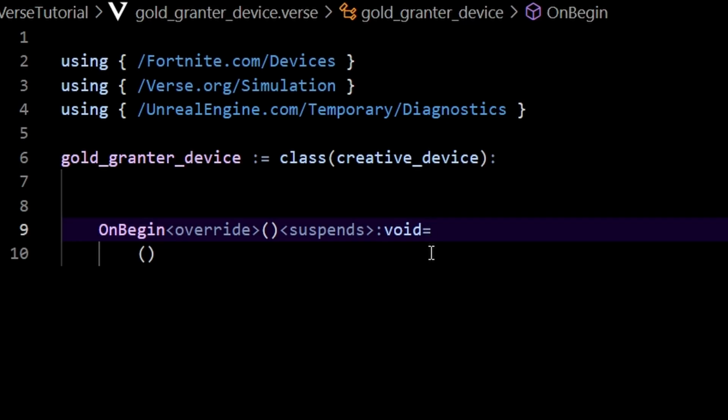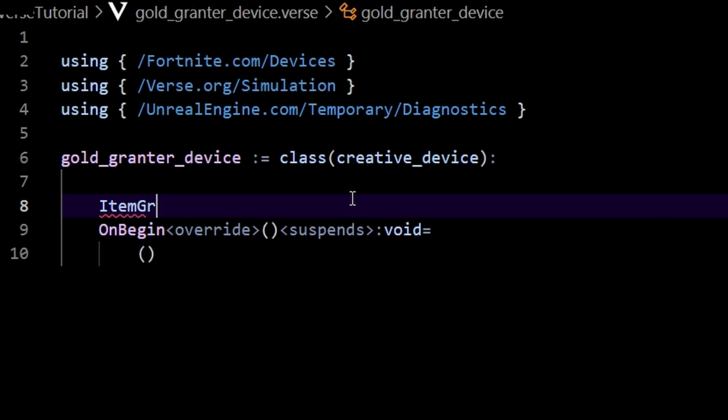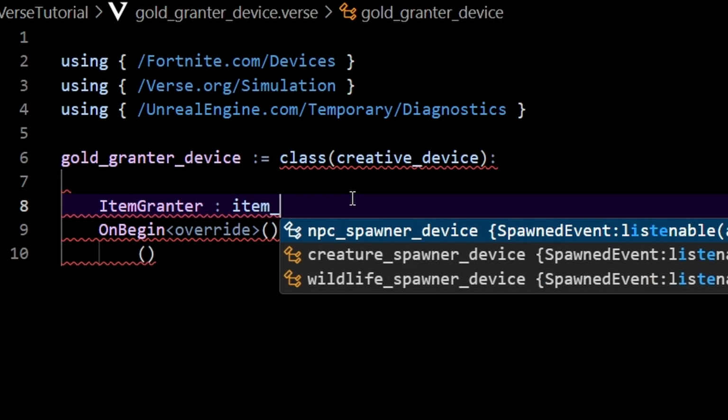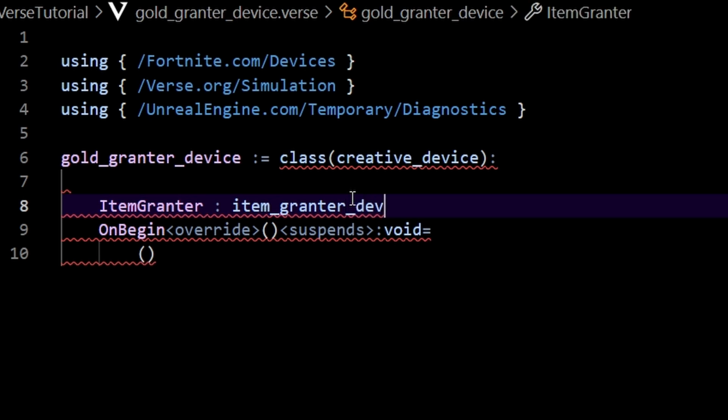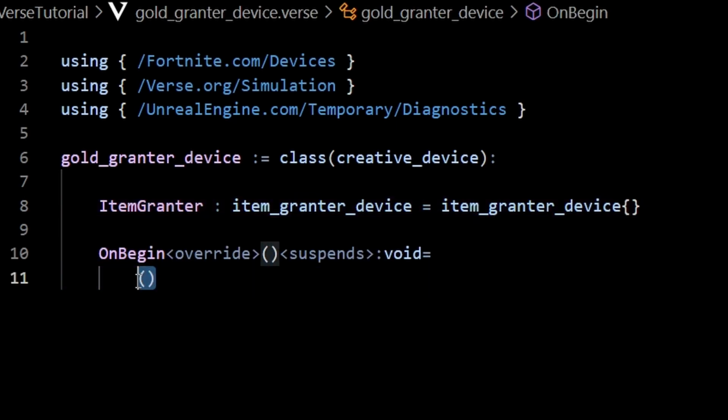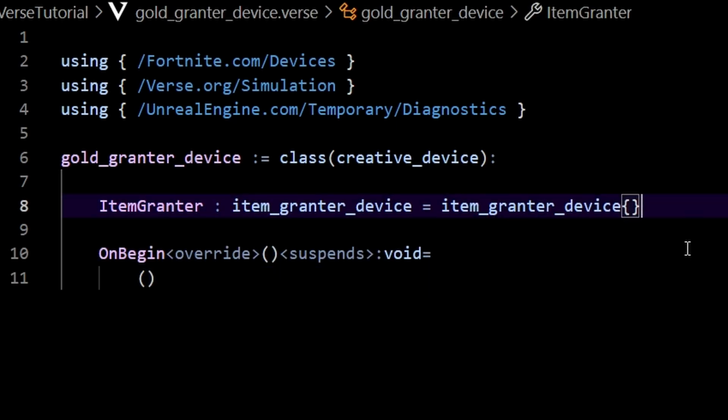Like I said before, we need to use devices in UEFN to control our Verse code. To do that, we're going to make a constant named ItemGranter, but its type is going to be of class item_granter_device. It's going to be equal to item_granter_device curly brackets, and just put some brackets inside OnBegin to make it so it doesn't bug out for now.